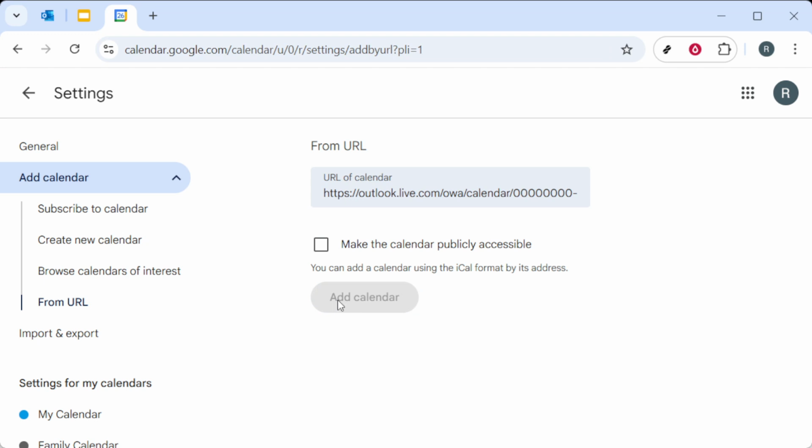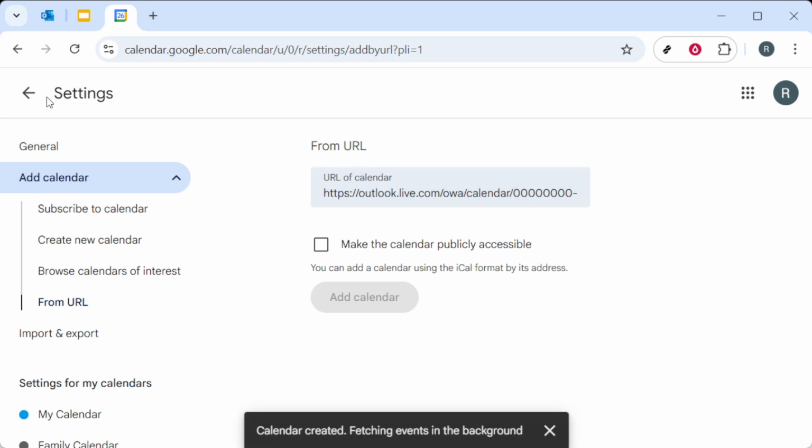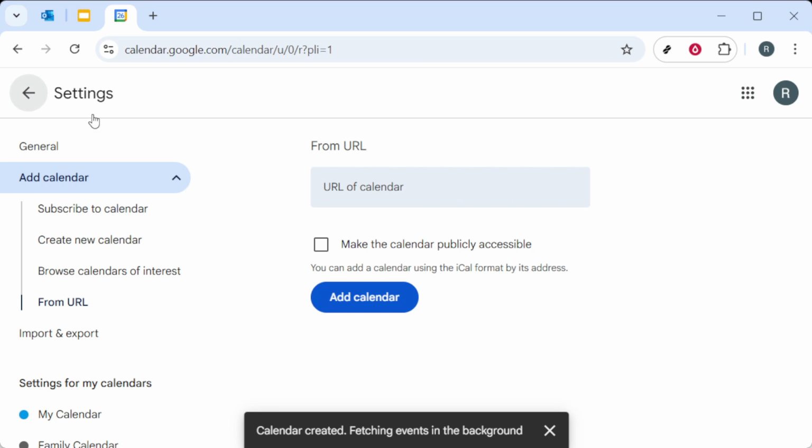And there you have it. With just a few simple steps, your Outlook calendar events are now seamlessly synced with Google Calendar. This setup saves you time and effort, ensuring all your appointments and events are in one convenient location.